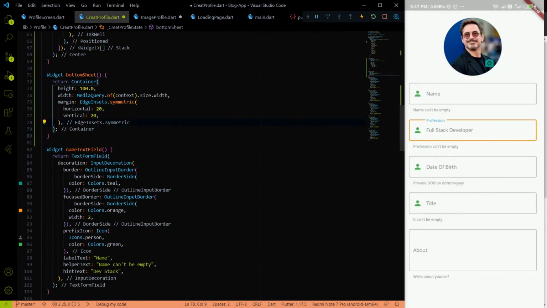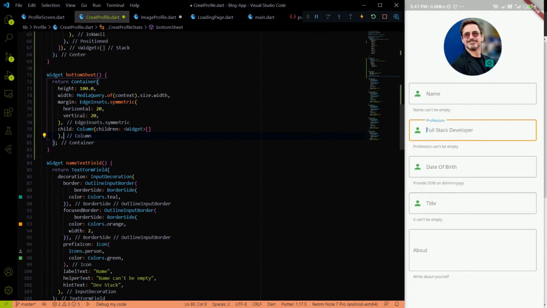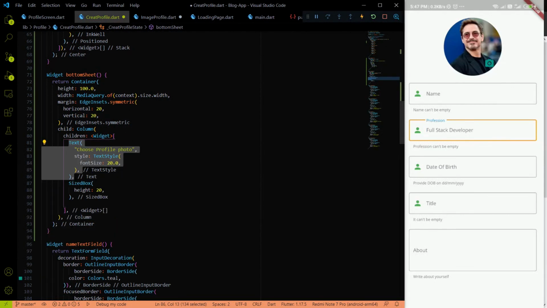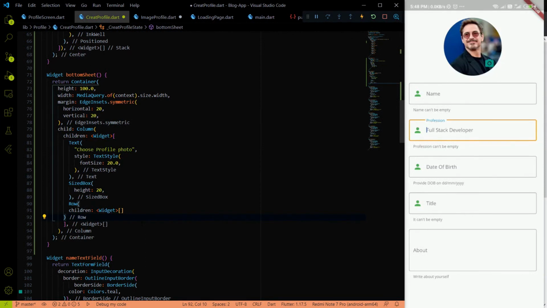Now we have to provide a child. For the child, I am using a column, because in the bottom sheet we have two things, column-wise. First one is a text called choose a profile photo, to let the user know to choose a profile photo after clicking this button. And the second thing will be a row, and before we add a row we have to just add padding between these two widgets. And adding a row, because we have two icons row-wise.